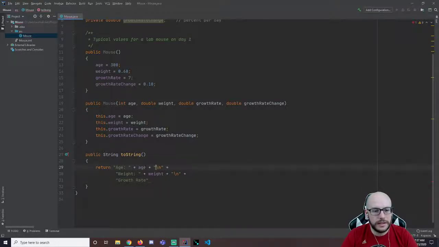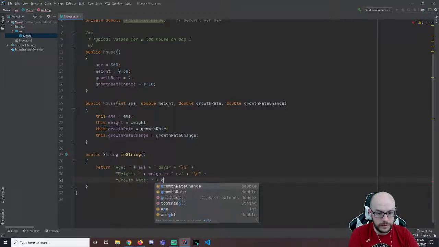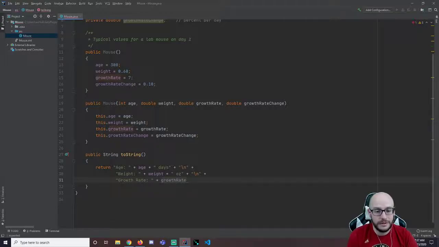And by the way, things that you could consider including here are the units. Our age is measured in days, so you could consider including that in your output if you would like. Our weight is measured in ounces, unfortunately. Our growth rate, along with our growth rate variable, I'm going to pull that instance variable, and that is ounces per day.